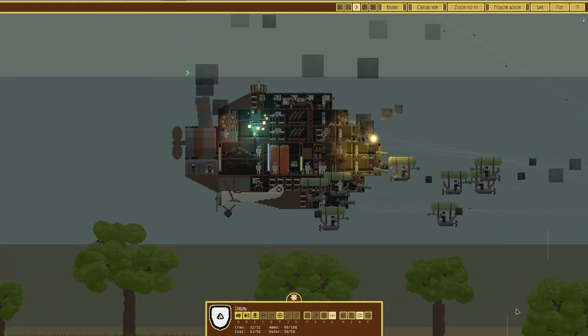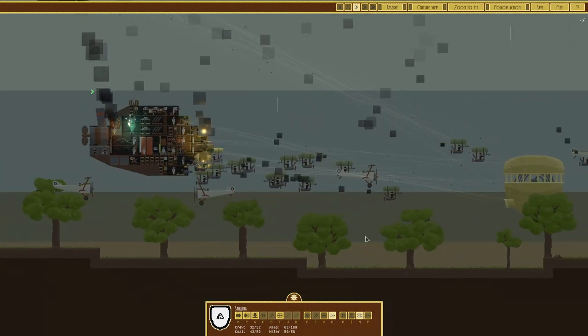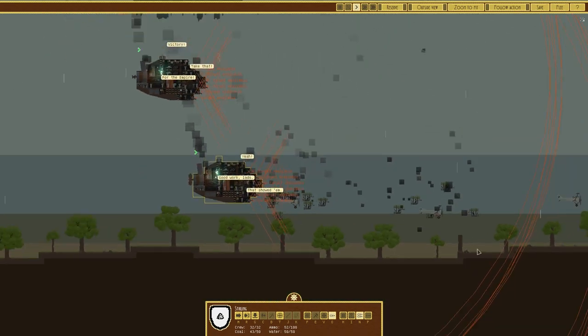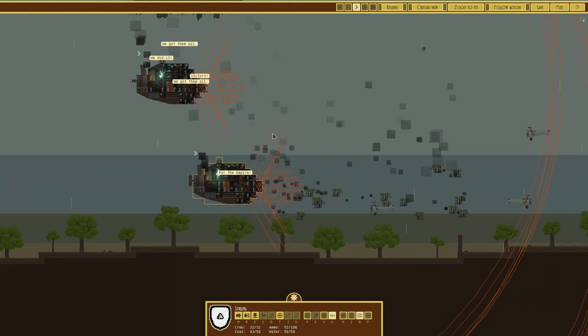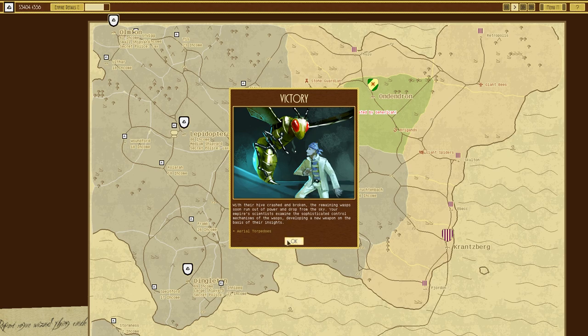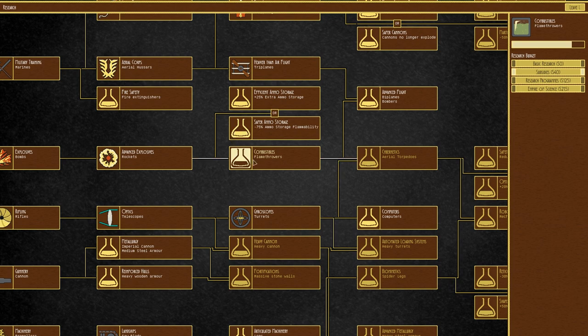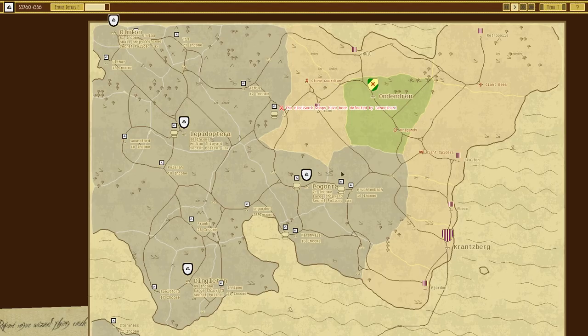Look at the state of that. We're chewing through ammo. We are chewing through ammo. And there it goes. Victory. Aerial torpedoes we gain. Right. Good. That's a new thing.